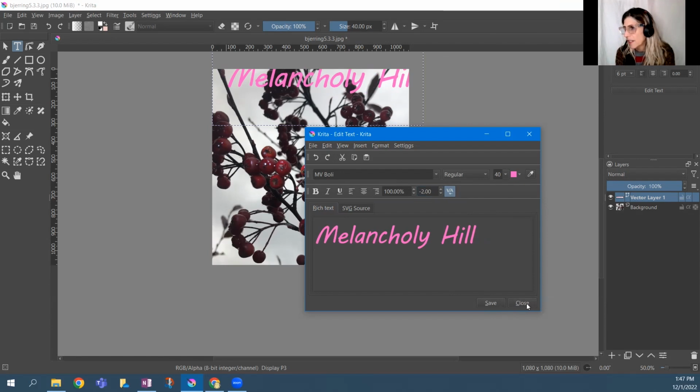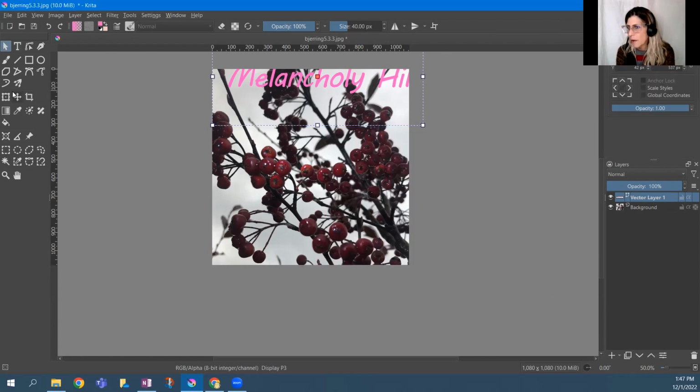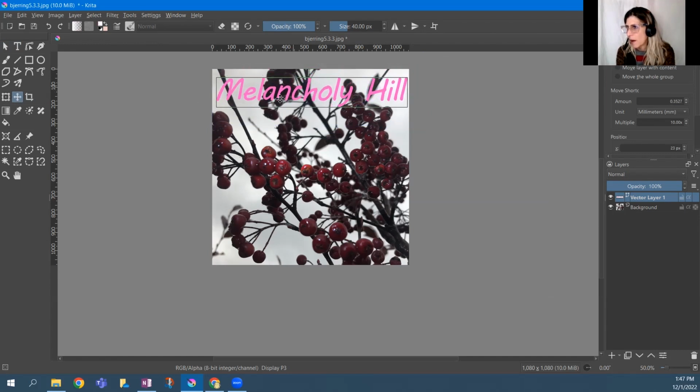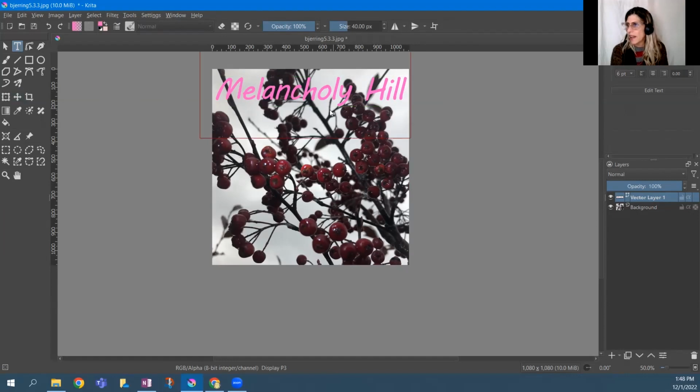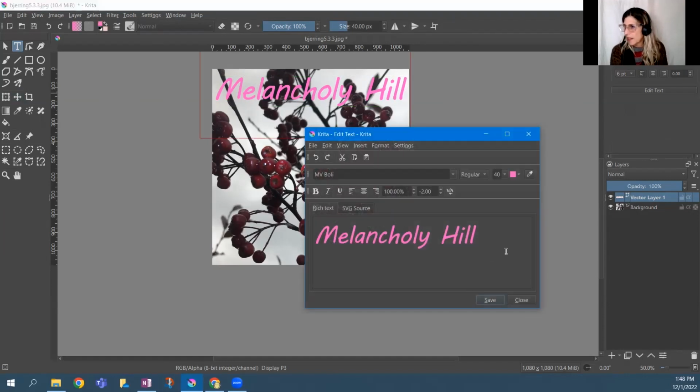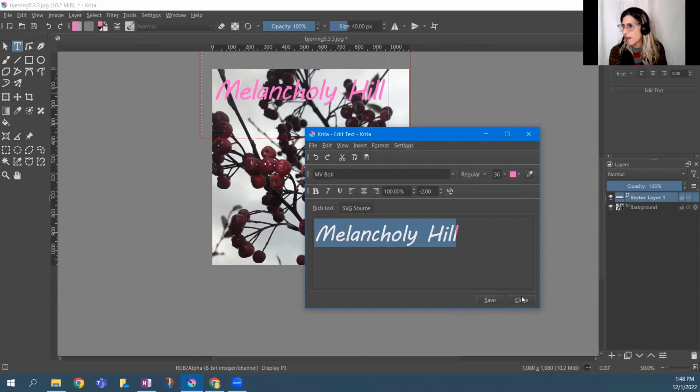Now I have to close it and then I can use this move tool here in the toolbox to put it exactly where I want it. All right. So I think that I want it to be a little bit smaller. So I'm going to click on the text tool again, and then click on this to bring up the palette menu again so I can reduce it in size. I'm going to try 36. I hit enter and then click the save button and it updates it. So I like that.